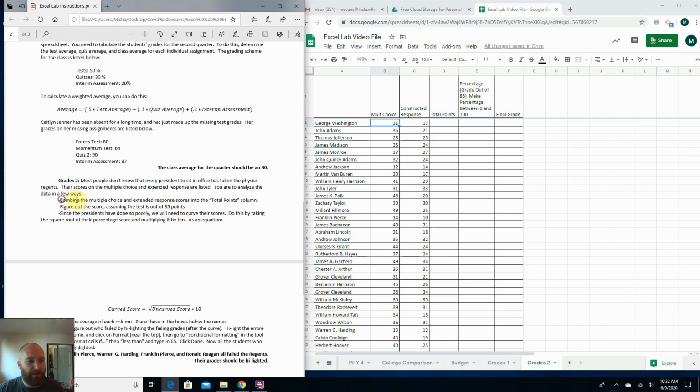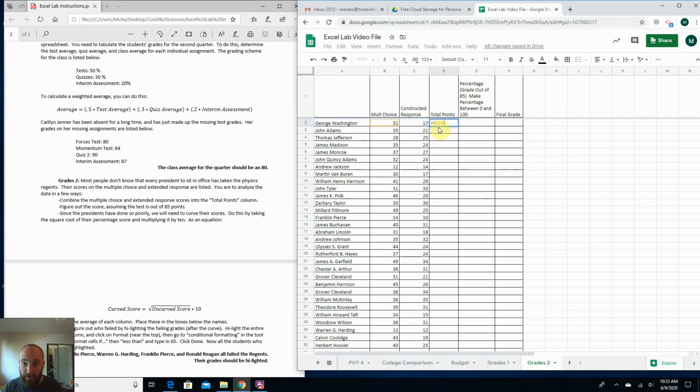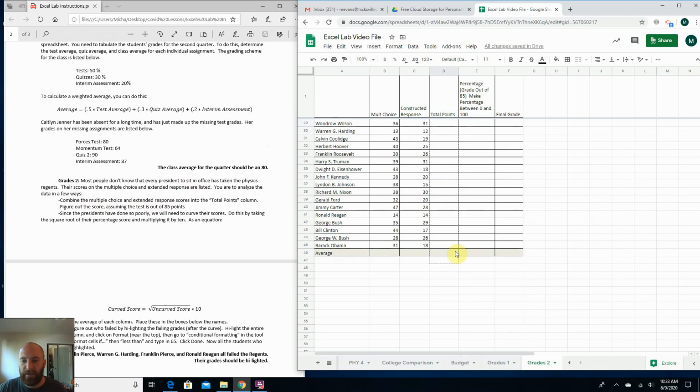So first, let's combine the multiple choice and extended response in the total points. So, okay, we're going to do equals, open parentheses. Again, it just says combine the multiple choice and extended response. So that's what we'll do. Equals B2, that's the multiple choice, plus C2, that's the extended response. Hit enter. Alright, 31 plus 17 is 48, so we did this right. And again, we're not going to do this 50 plus times. Let's just drag. Done. Cool.